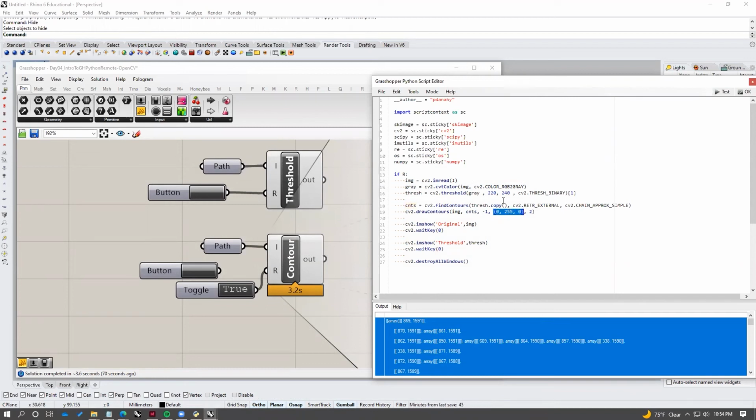Then a color input parameter. So right now, this is just going to be green because it is 0, 255, 0, so a 3-coordinate color value. And then the last one is the thickness of the line. So if we change this to 1, the actual thickness of the contour line drawn out on the image is going to be slightly thinner.